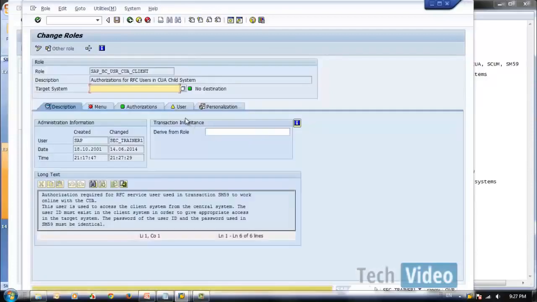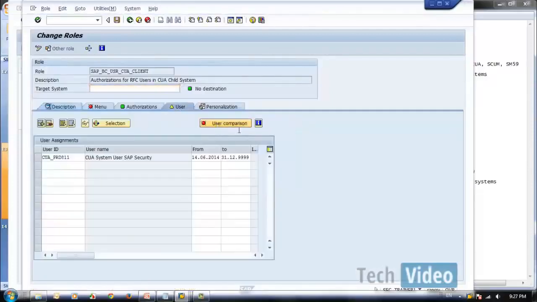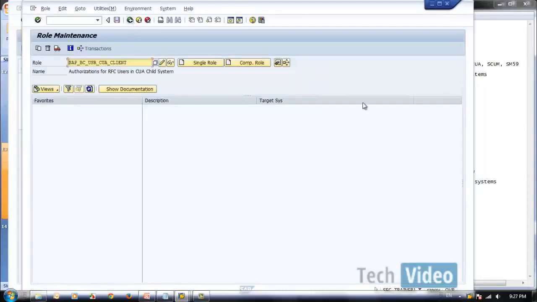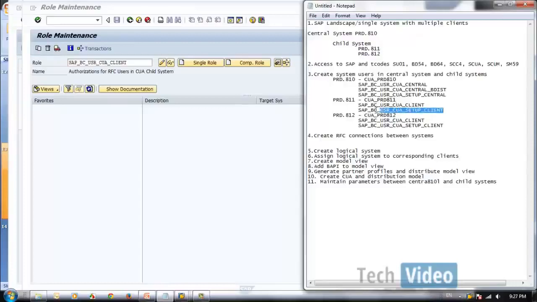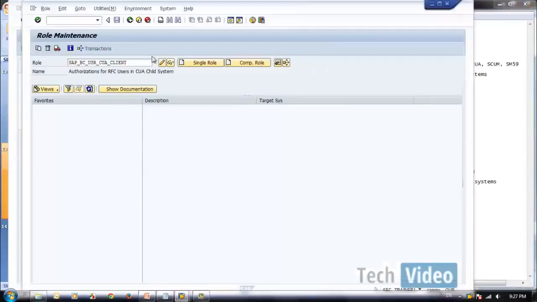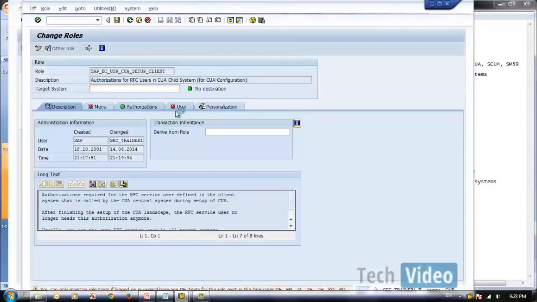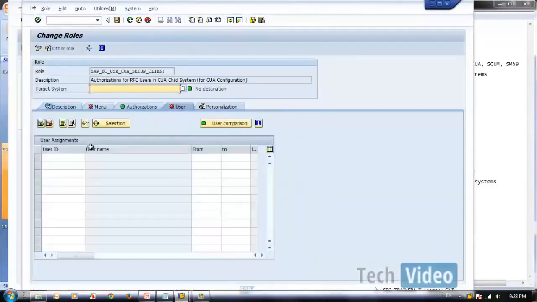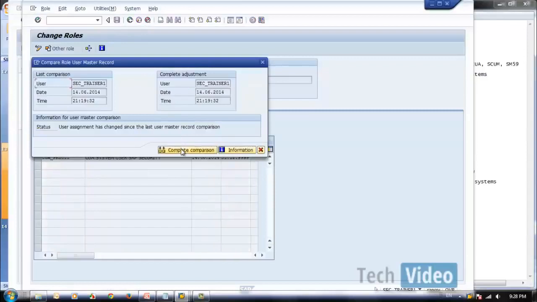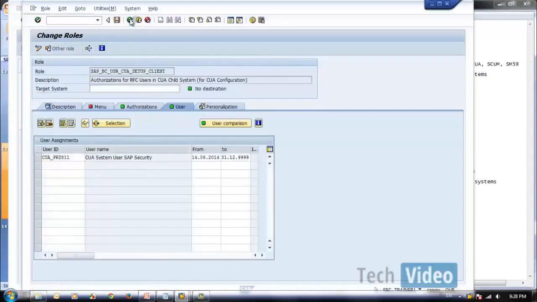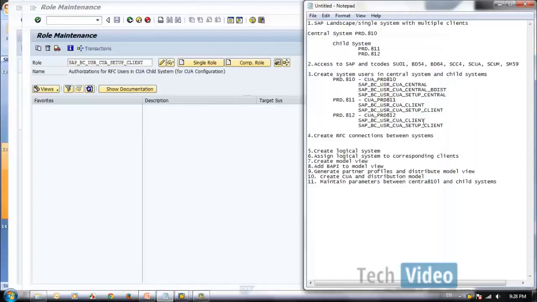Oops. Let's do a user compare. And the second, this also already profile is created. We need to assign the user. Okay, we assign the user. Okay, that means this client is finished.